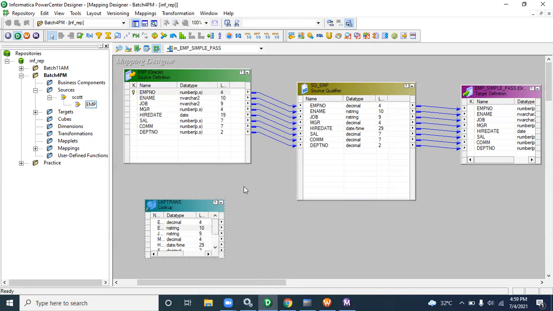So you can simply say, connected means physically connected to each other. That is called connected transformation. An unconnected one is not physically connected to any object of the mapping, but logically you can call it using some functions. We will discuss later. So how does it give the input to the target table or another transformation? Using some function, you can call that transformation, that object. This is called connected or unconnected.